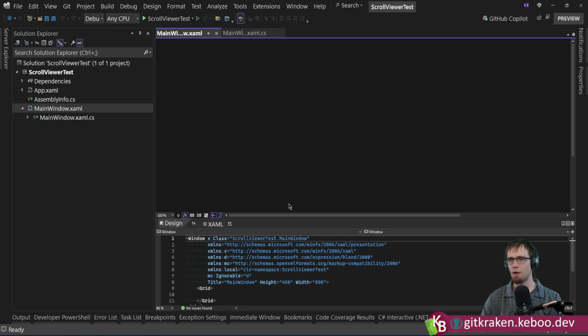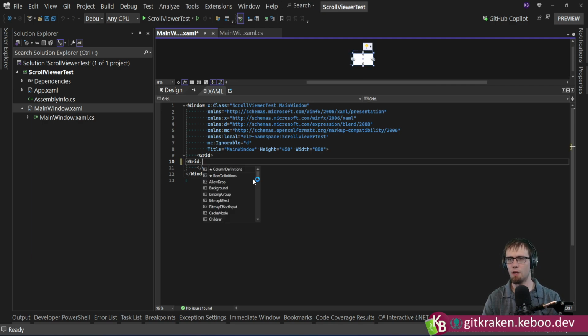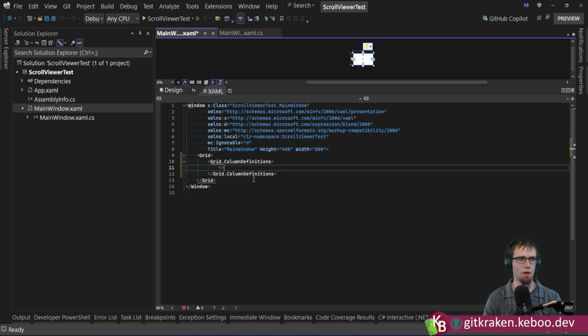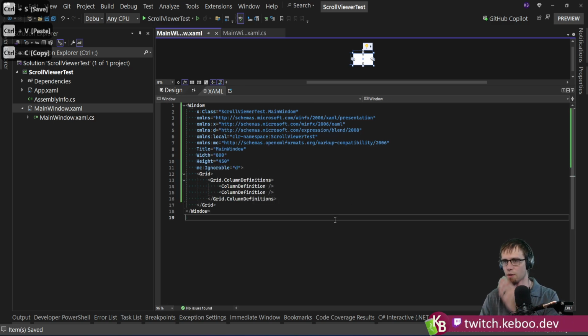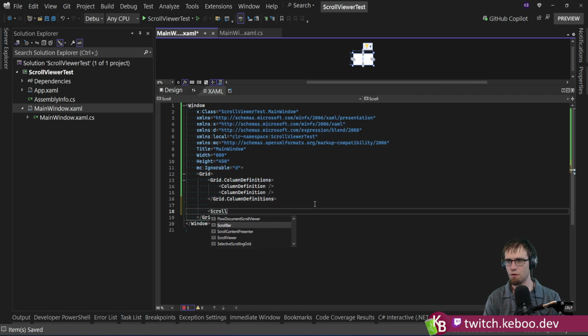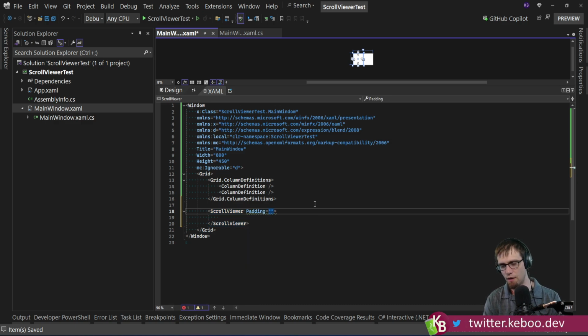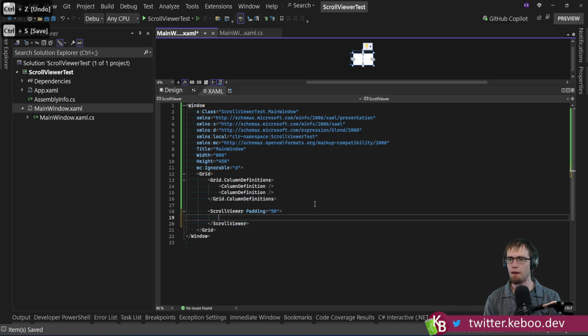So we're going to go here. We're going to do a grid, Grid.ColumnDefinitions, and a column definition. Okay, two columns. Put a scroll viewer, and the argument here is around padding, and we're going to do padding of, I don't know, 50. Make it big and obvious. And then inside of here, we're going to do a border.